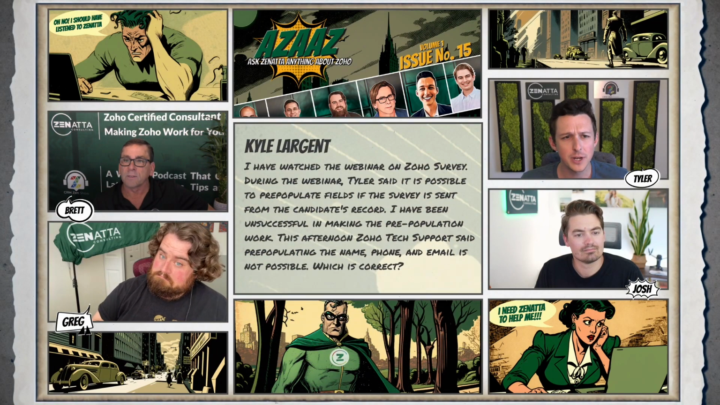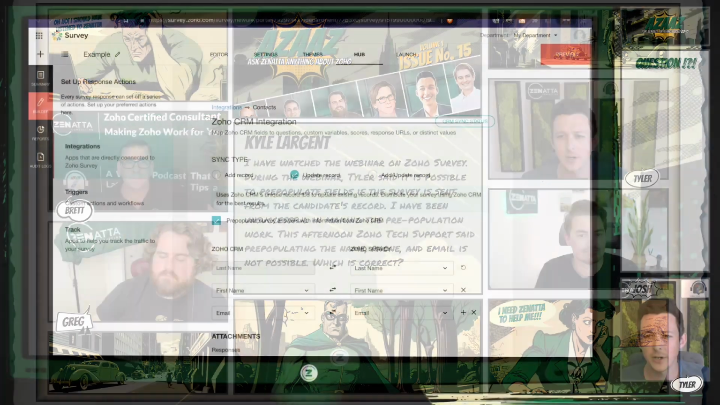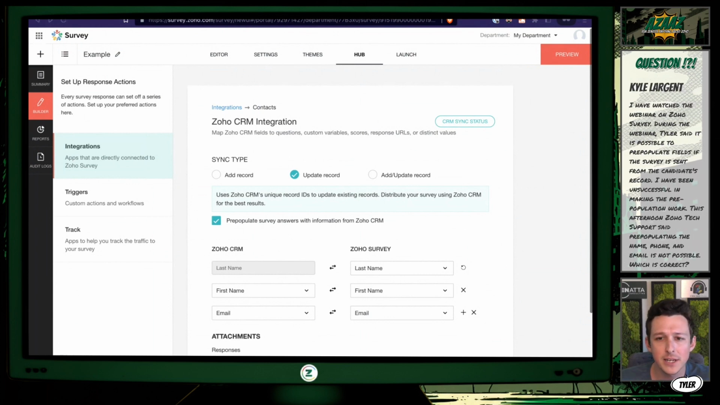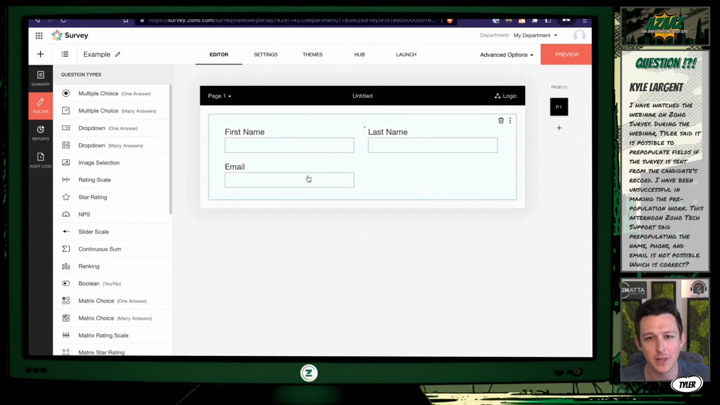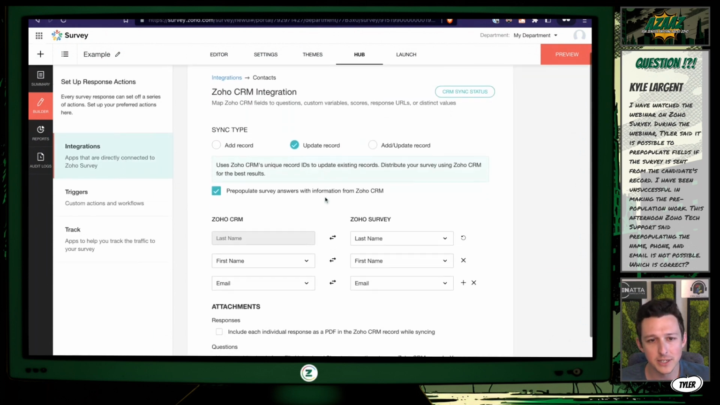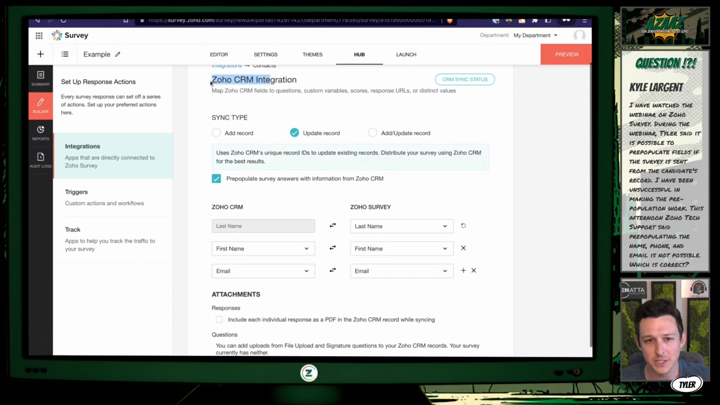So I did pull this one up. I prepped a quick little screen share on my side here to show what I was referring to. Inside of Zoho Survey, within the hub here in a survey, I've got a basic one, just first name, last name, and email. Under hub, I can select from various integrations. So in sending from the CRM, if I'm choosing to update the record, meaning it already exists in CRM, then I want to pre-populate those survey answers with information from Zoho CRM.